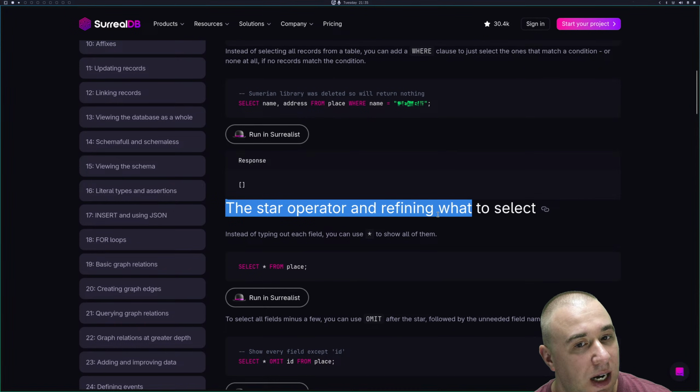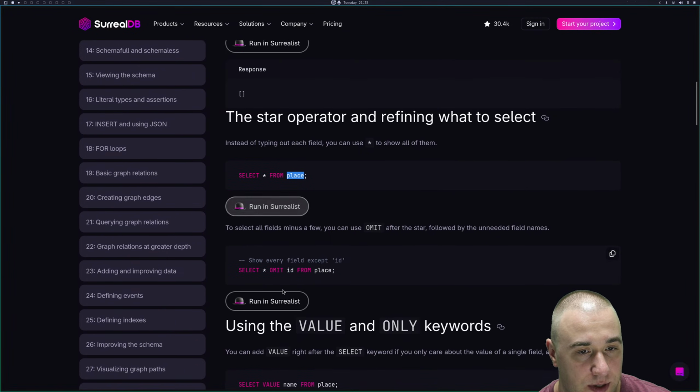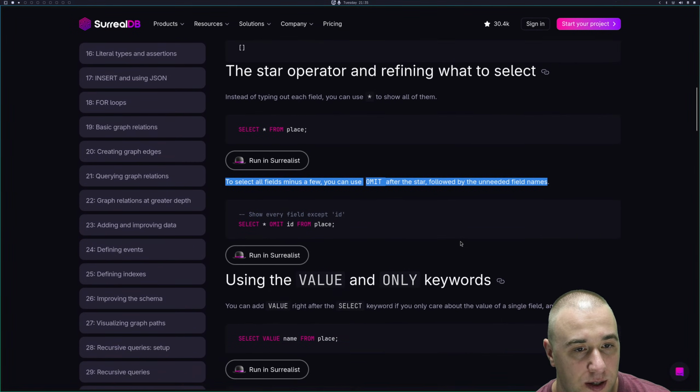Yeah, so this is a classic select statement, pretty much the same syntax as in something like Postgres. The star operator and refining what to select. Instead of typing out each field, you can use star to show all of them. So select everything, like select all the fields from place records. To select all fields minus a few, you can use omit after the star, followed by the unneeded field names.